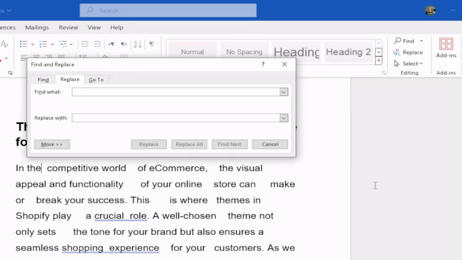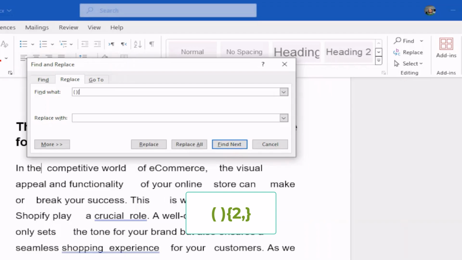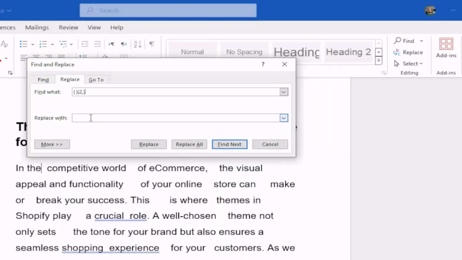2. In the Find What field, type the following: open parenthesis, then type a space, then close the parenthesis, then open a curly bracket, then type the number 2, then a comma, then close the curly bracket. 3. In the Replace With field, type the following: backslash, then the number 1.